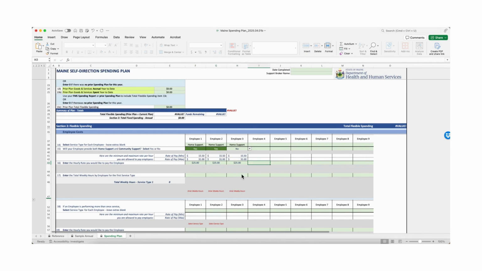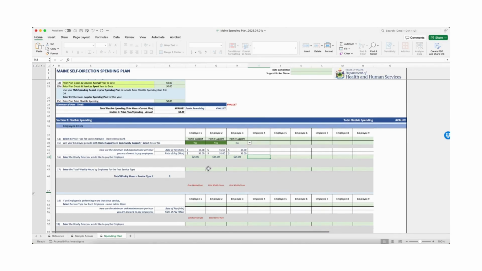There are a few reasons why you might not want to just pay the highest. Sometimes a member might want to give raises over time or pay a rate based on the experience their employee has. So they might want to start a little lower and be able to just give raises over time. Any extra money that's accrued can be used for individual directed goods and services. And we'll talk about that more in a little bit.